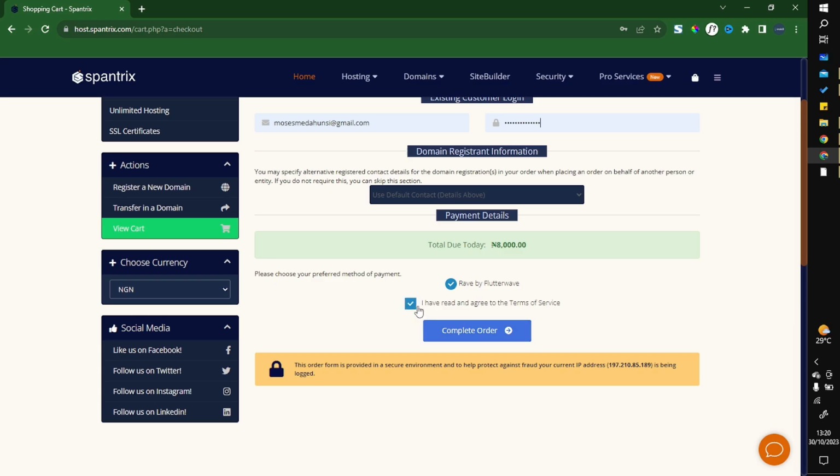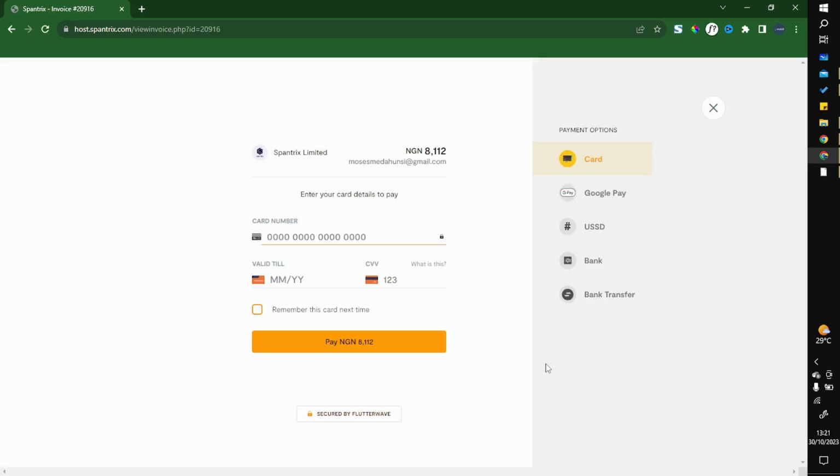I'm going to click on I have read and agreed to the terms of service, and then click on complete order. It's going to bring you to a page like this one where you can input your card details, add your CVV and every other thing. You can also decide to save your card for another time you're going to be making payment. But I don't use my card for this particular payment.